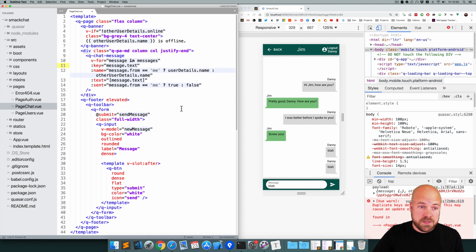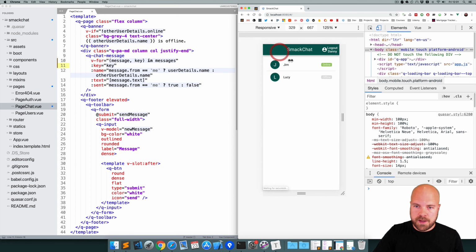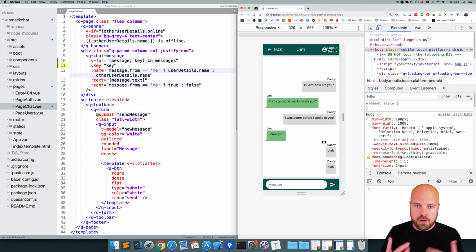So we can instead set this key property to our unique message ID. And that's going to be in the key of each message. So we can pass that in within the v-for directive like this. Brackets and then comma key. Then we can just set this key property to key. Save that. Now if we just clear the console, go back out, go back to this chat, we no longer have that key error. Now let's see what happens when we have lots of messages.